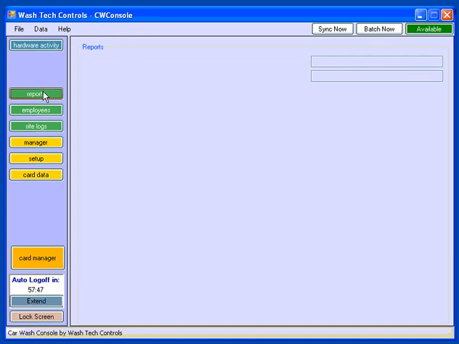Now whenever you click on any of these tabs, CW Console is a dynamic program, so it actually has to go through your database, and depending on the size of the database, it will take longer to access data. So we do recommend that you keep cards down, data down, and purge data if at all possible, so that your system doesn't take quite as long.